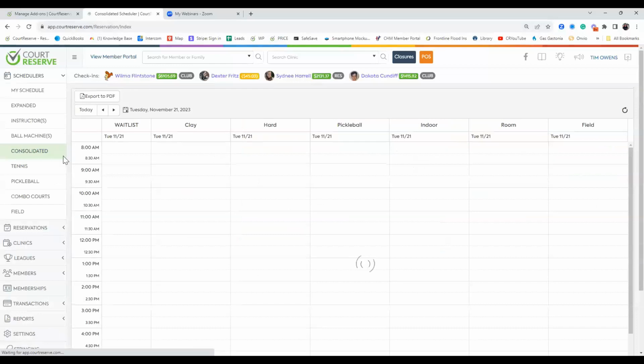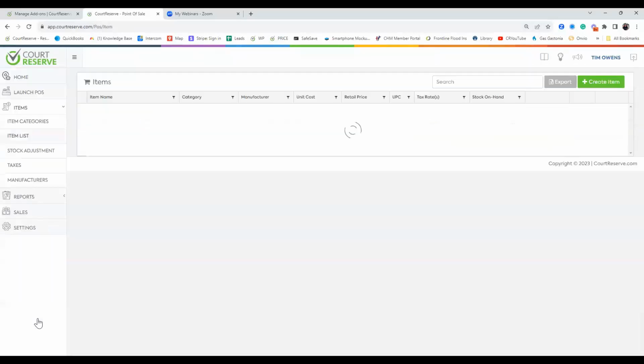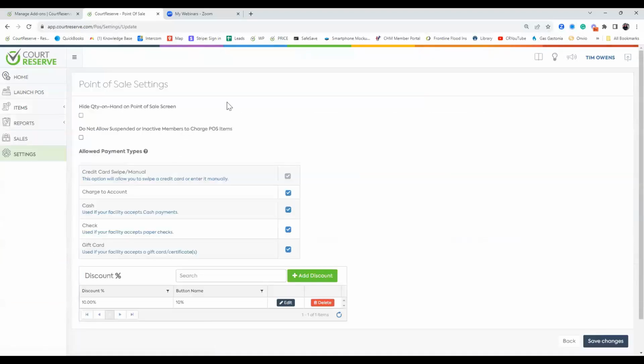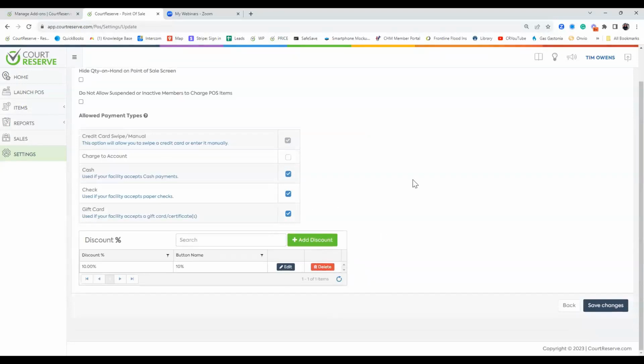Well, let's go back over here and go back down to point of sale for setup. So if you come up here and go down to the settings button, then you can choose to only allow, maybe in your pro shop, you only want charge to account, or maybe you don't want anybody to charge to a house account. You can choose to do that here. You can also choose not to allow suspended or inactive members to charge point of sale items. That's another new button that we just added. And then you can create those discount buttons here as well.